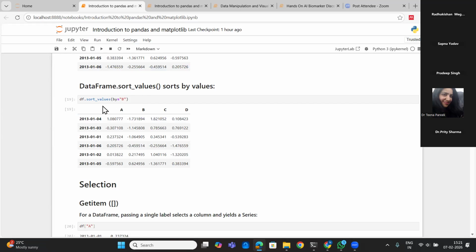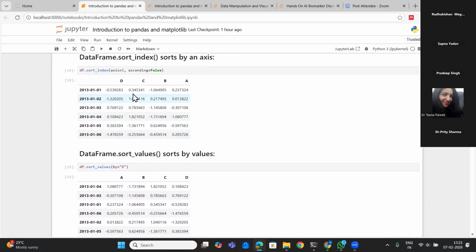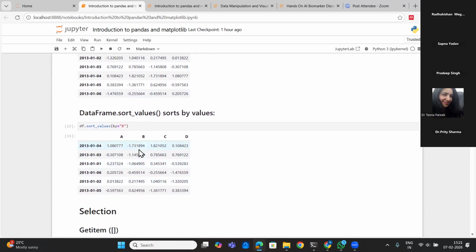Now you can sort your data on the basis of the values. Values means you can put a column, like I put by b. So by b means you want to sort the data on the basis of the B column, that means on the values of the B column. So in the B column we have 0.3453, then 1.0, and the number minus 1.73, which are in increasing order. That means B is sorted by the value. So basically you can sort the data in two ways: indexing and the values.